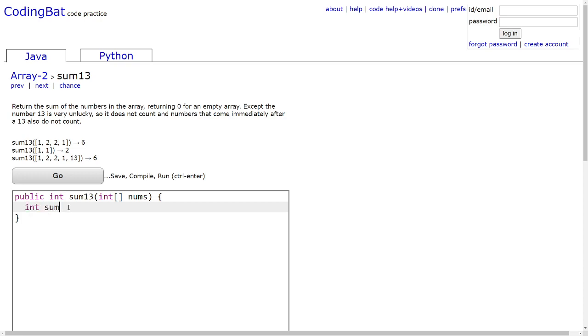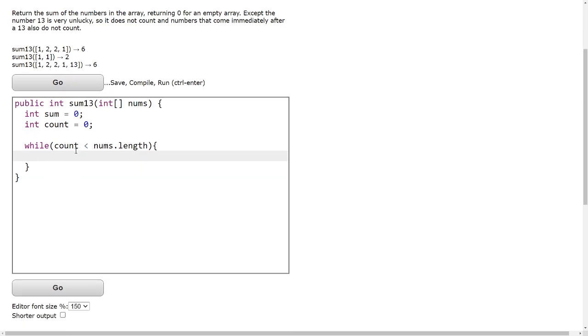We'll start by creating a variable that will store the sum and initially set that to 0. And then we will add a counter that we can use to iterate through the array of integers. So in order to iterate through the entire array, we will use a while loop. While count is less than nums.length. This will ensure that this will continue to loop until we reach the last value.